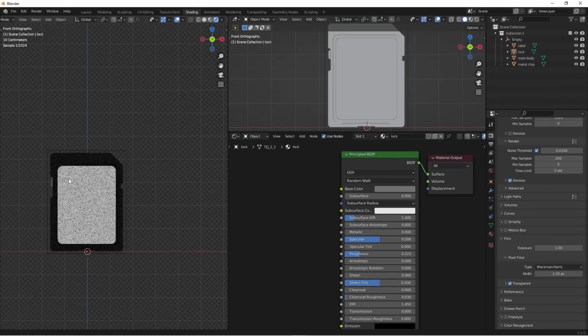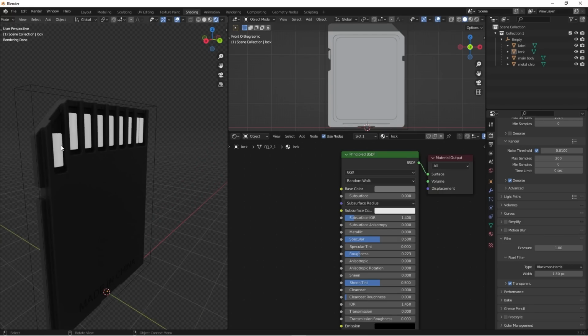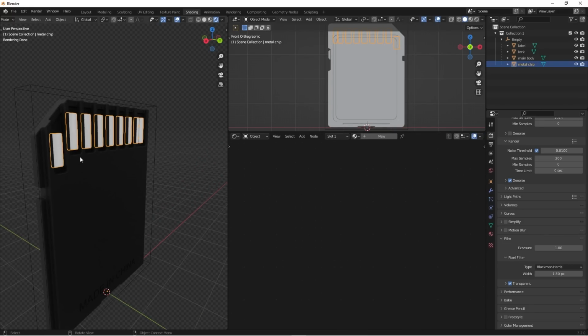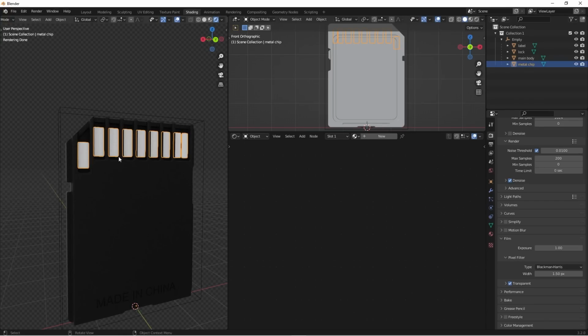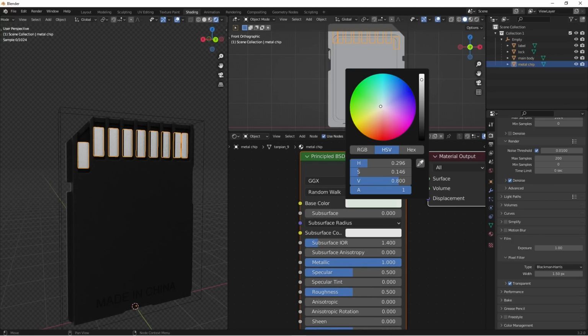And the next thing we need to do here, we are going to go to the back side of this chip, and we are going to add a metal. You know how to do metal, so I'm just going to add one metal chip. First thing we need to do is make sure the metallic goes all the way to 1, and then we're going to change the color to kind of a yellowish gold type of color. We can just do that.